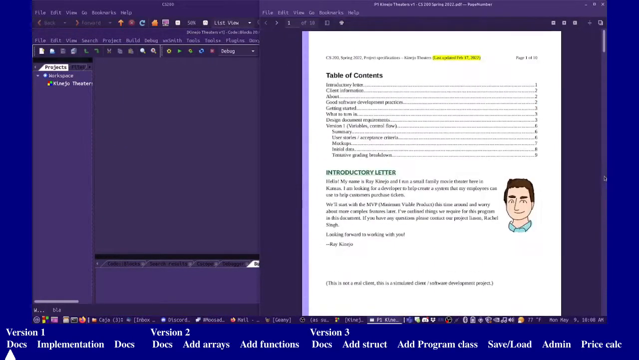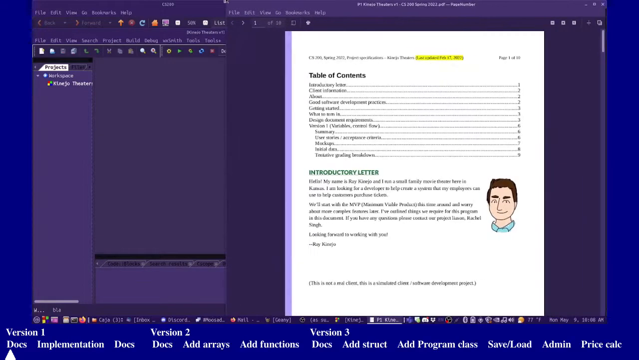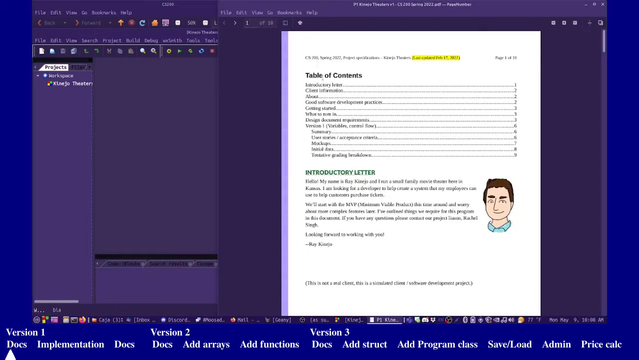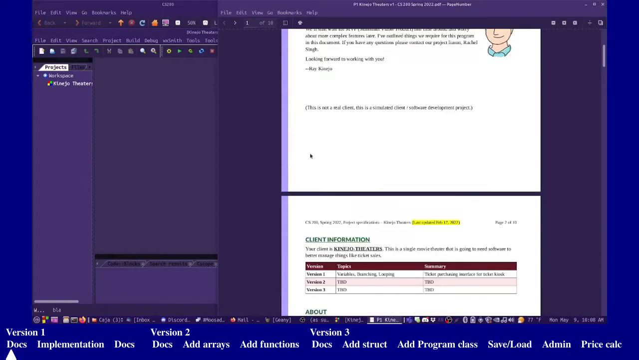So with the project, we have documentation from a mock client, and what you'll be doing is creating the program based on the acceptance criteria and also providing some documentation. So this is just about the pseudo client, the fake client.